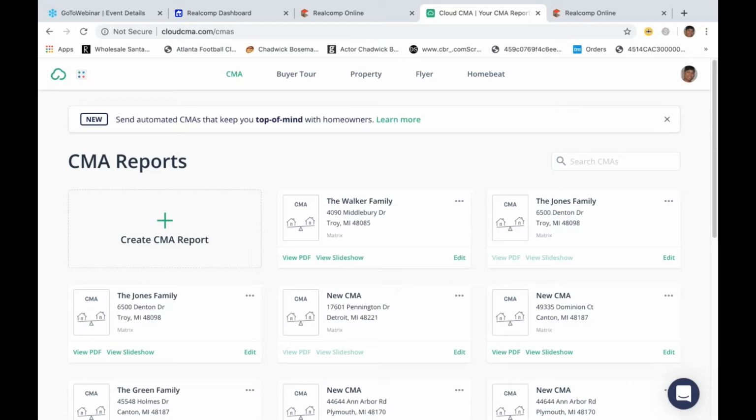Now, when the page comes back, I purposely left these here. This is my history of CMA. So if you don't want to delete your CMAs, by all means, you can keep them here, especially for your farm areas. Once you start getting your farm areas together and you know exactly the report that you want, you can just come in and edit it, change up the subject property, and just pull in the new listings, and then it'll be exactly what you want. You'll be done in seconds.